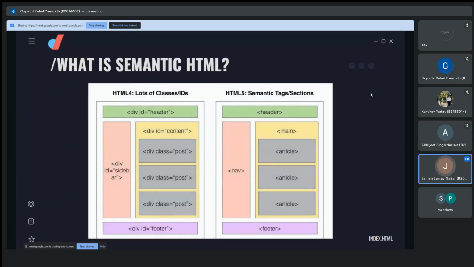So this is a very important thing when you are writing HTML code. I will show you a hands-on tutorial. What we do now, as a practice, is use semantic HTML. What is semantic HTML? It means that every tag means something. Like you can see in HTML4, everything was a division. Div means division, and everything you can see is a division, and the id is sidebar.